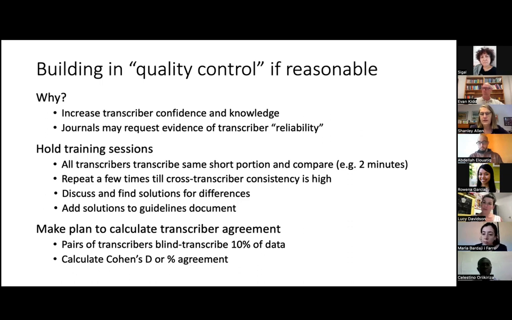So I think having training sessions at the very beginning of transcription, if this is going to work in your site, and it sounds like it would in your case, Sigal, have all transcribers transcribe the same short portion and compare, like 1 minute or 2 minutes of data, and then compare and see where they're similar, see where they're different, discuss the differences and how to resolve those, add solutions to your guidelines document, and repeat that a couple of times until you have high consistency across transcribers, because just like with everything else, transcribing is relatively subjective, and you want everyone on your project as much as possible, which is not 100% with humans, but anyway, to be doing it in a similar way.